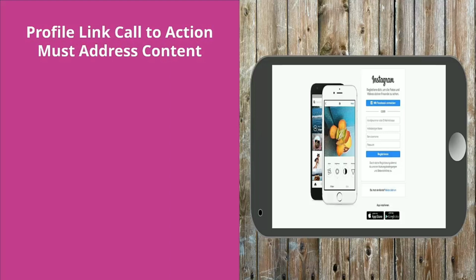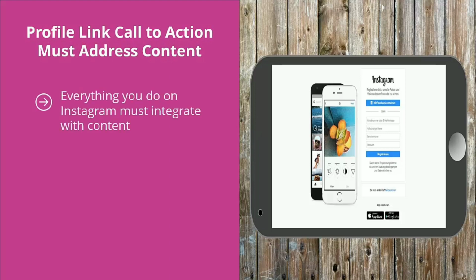Profile link call to action must address content. Everything you do on Instagram must integrate with content. Like I mentioned earlier, if you're just going to get shoutouts and you're just going to post a lot of stuff on Instagram to get people to click on your homepage link, you're leaving a lot of money on the table.